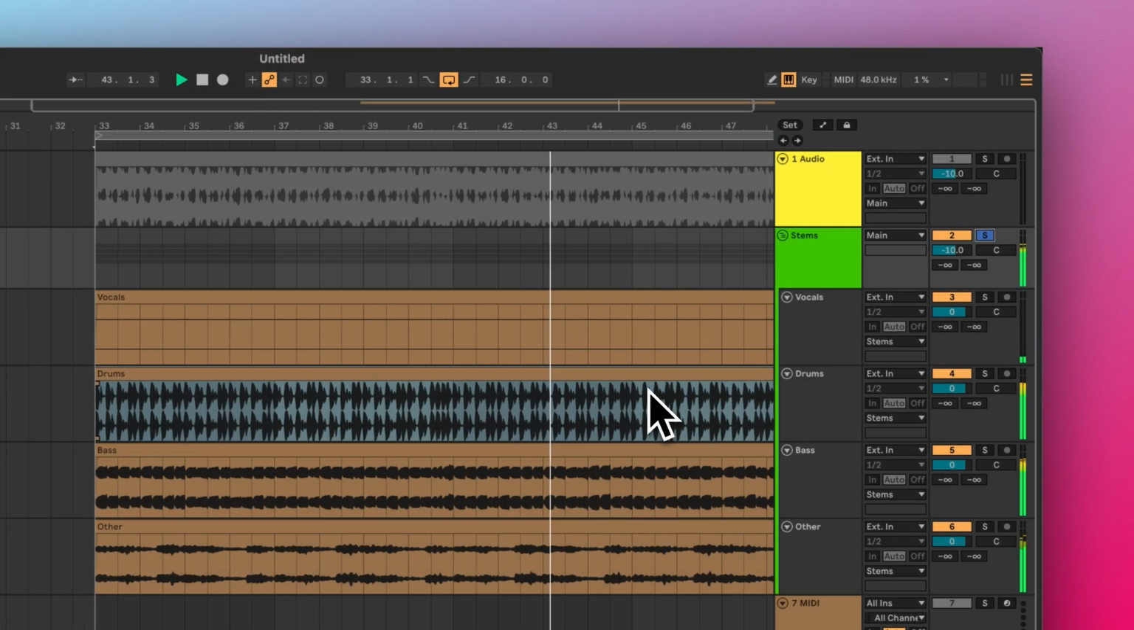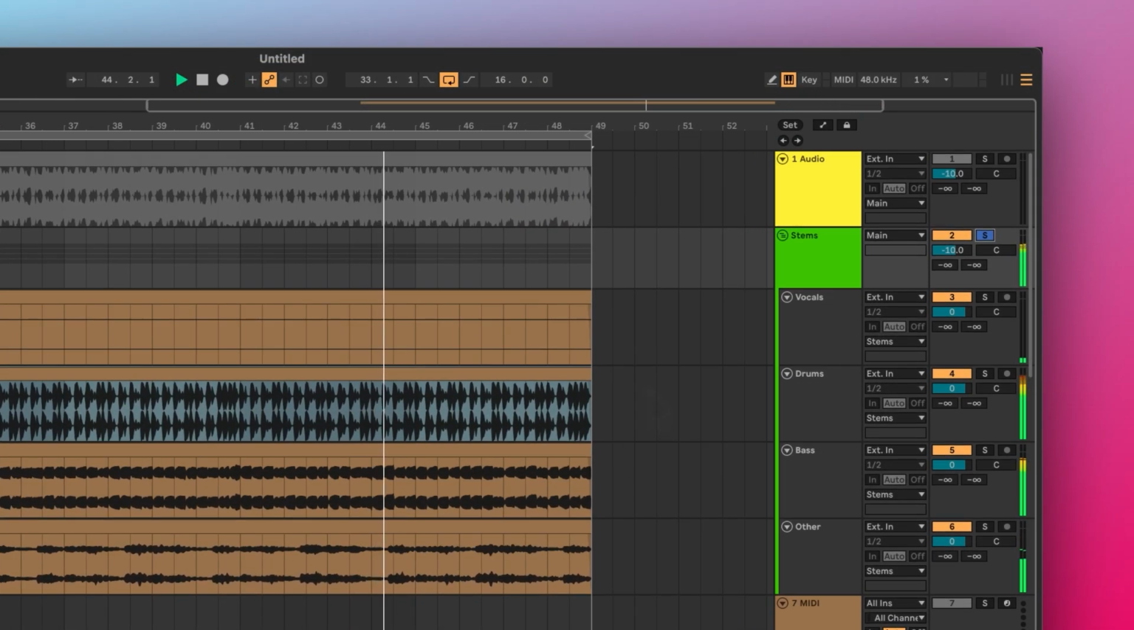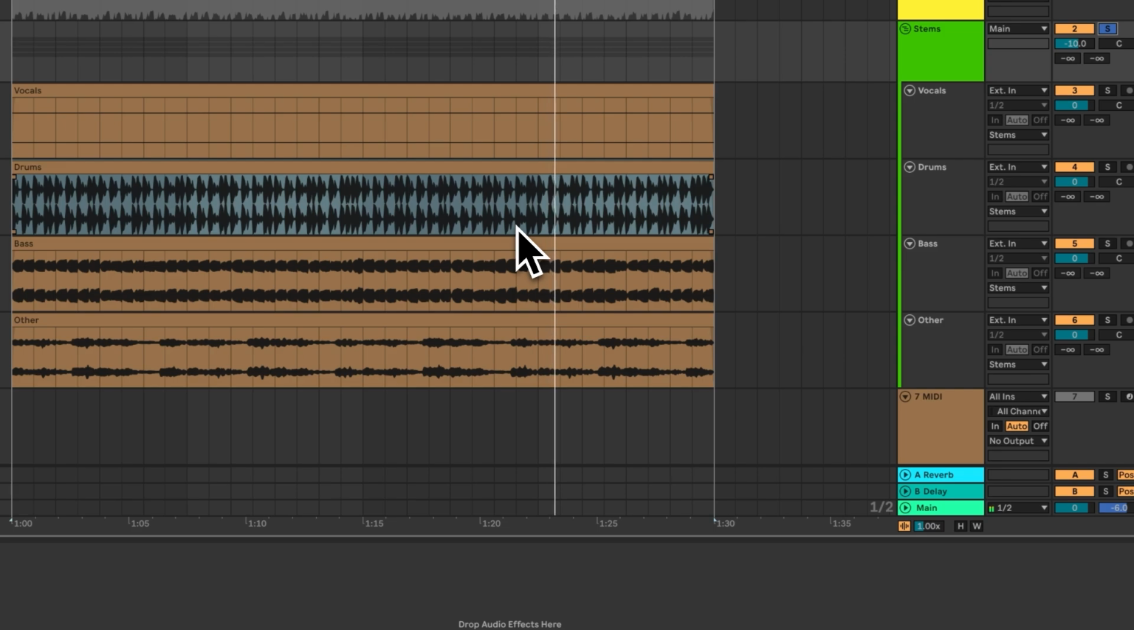What used to take expensive third-party software or cloud services is now built straight into Live Suite, and it's fast enough to keep up with your workflow. So whether you're remixing, sampling, or just learning, stem separation is now one click away.